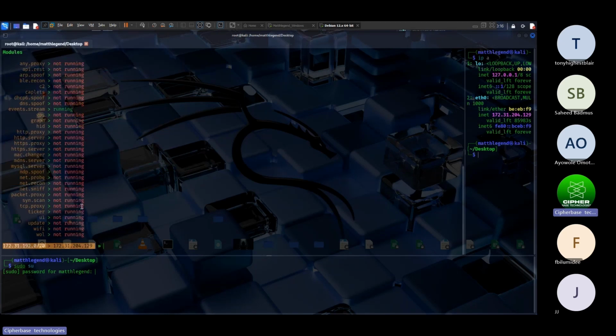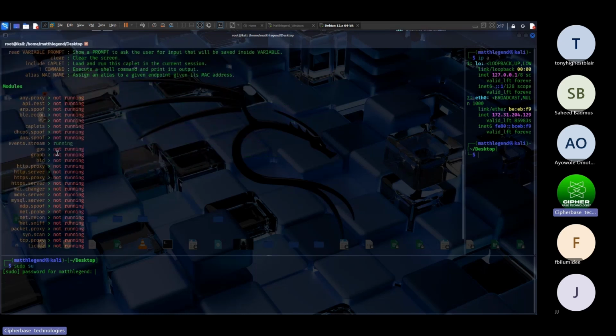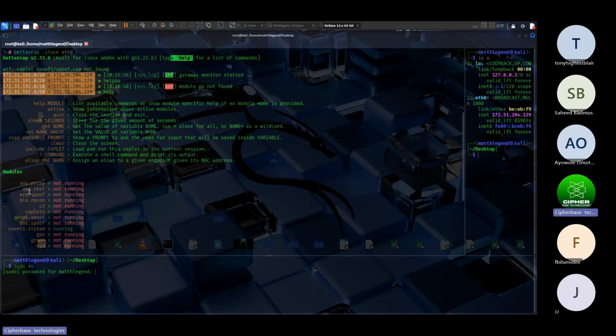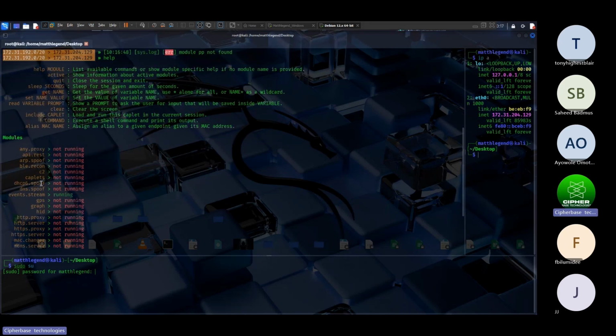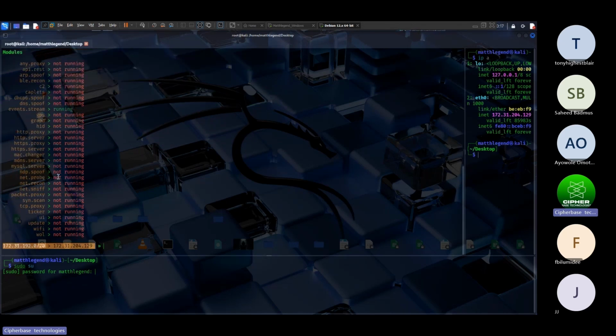As you can see now, we have a lot of modules and functions in Bettercap after typing help. This will explain everything that we want to do here. Of course, we have the help module, which lists available commands, or shows module-specific help if no module name is provided. So we have a lot of things that we can do here. These are some of the modules that we are going to work with. We have any.proxy here not running, so we have to make sure that some of these modules are running so we'll be able to do what we want to do.